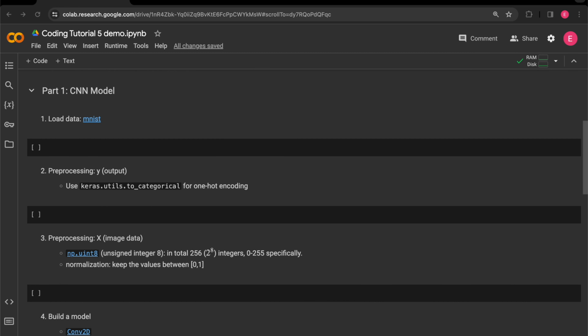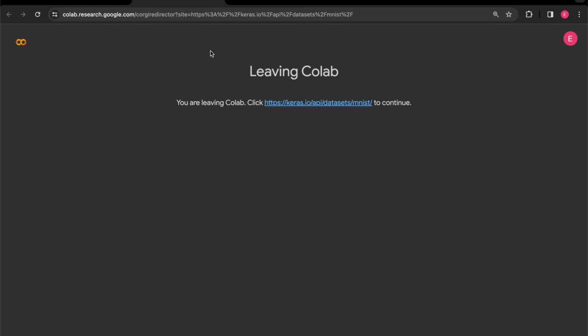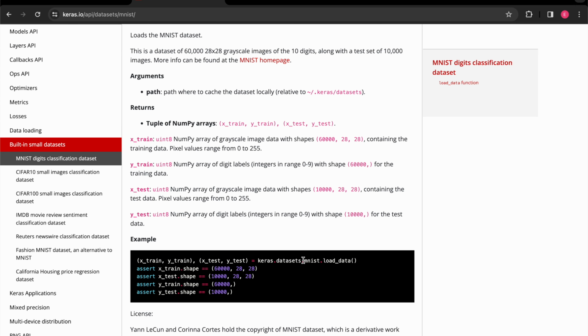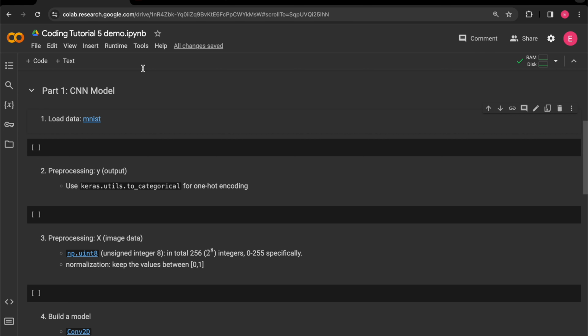Alright, so now let's first start with building a model. Today we are again going to use the MNIST dataset. It's the same as our last coding tutorial. With load data, you can load the X train, Y train, and X test, Y test.